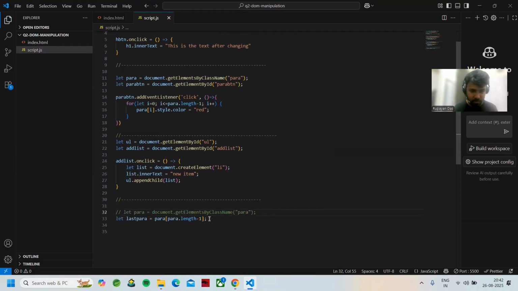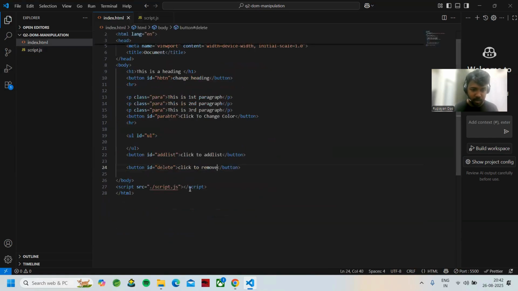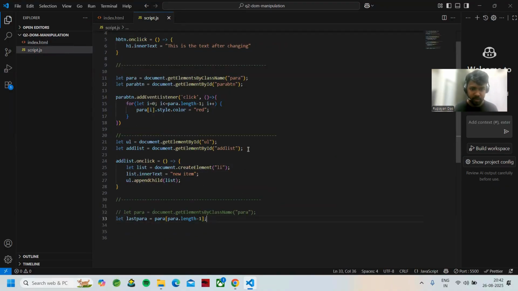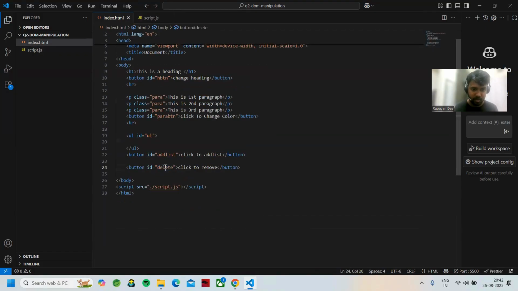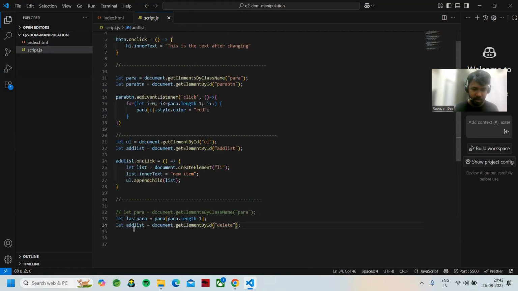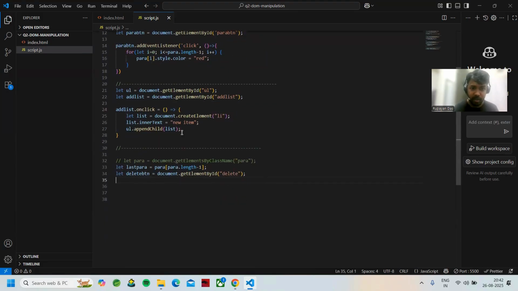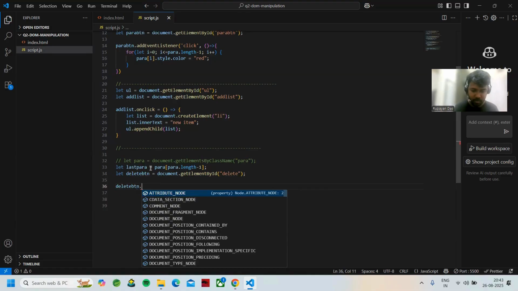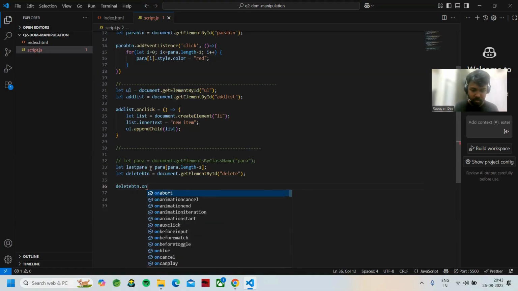From here I'm accessing the last paragraph. Then let's create one button. Okay, I already created it. To click that, first access the button and just copy here. Just rename the paragraph. So ID is delete. So delete para, I can give delete button. Now I want to delete the last paragraph first. So let's create one click: delete button dot onclick.